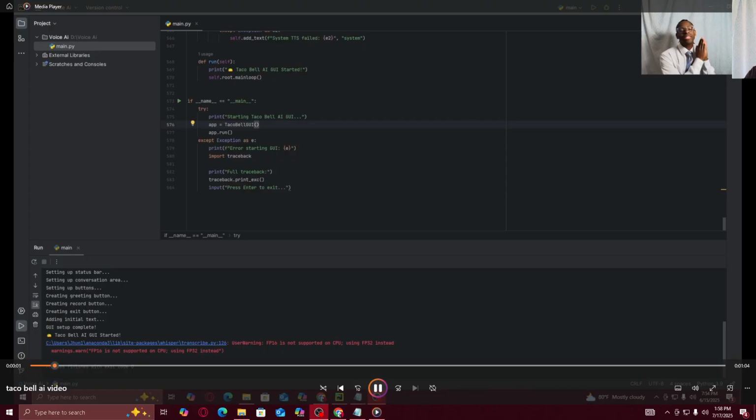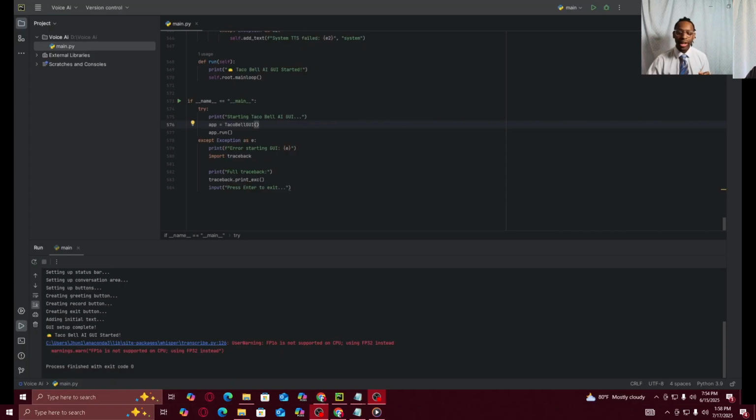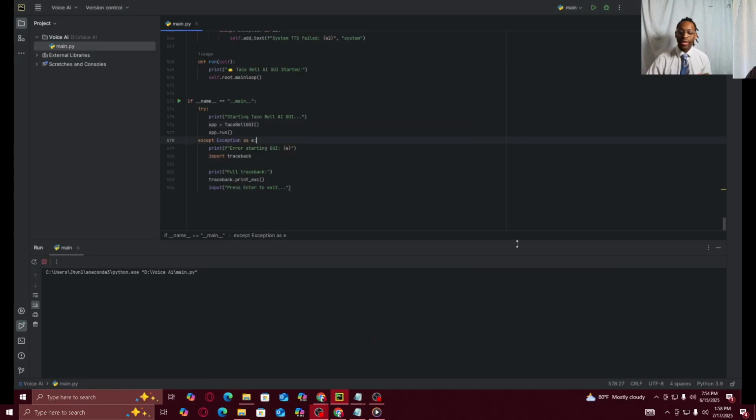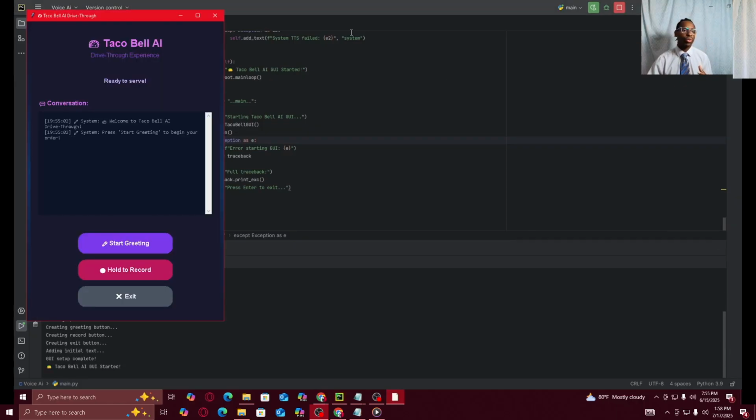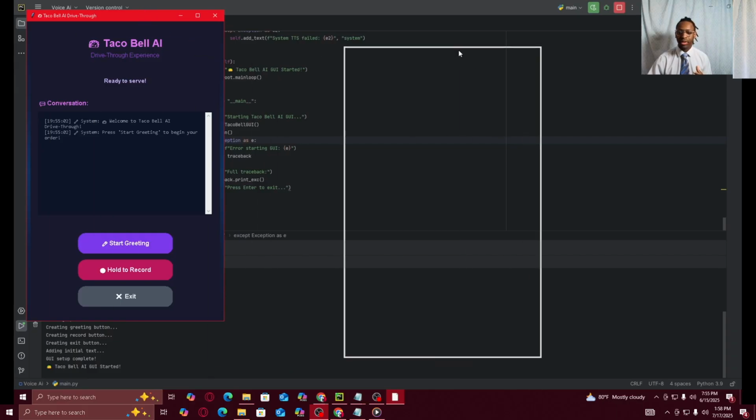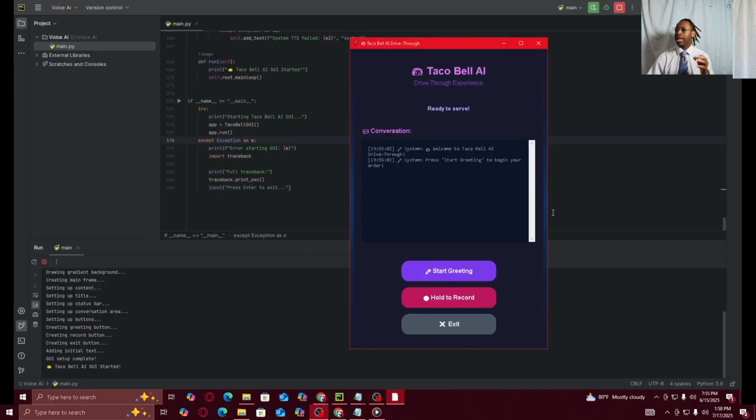Hello, my name is Stefan Jean-Claude, and I made a quick, simple project that uses STT, TTS, and AI processing for the text. This pretty much will simulate a drive-thru situation where the start greeting button is like when the driver pulls up to the machine and it recognizes the car and then says a greeting to the customer.